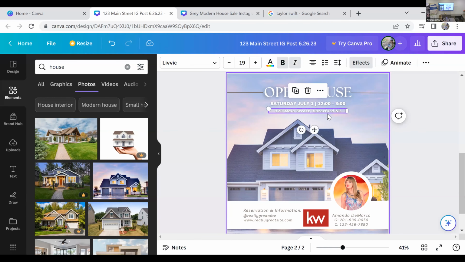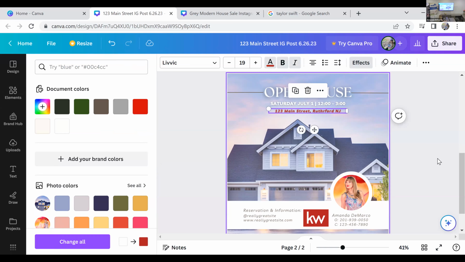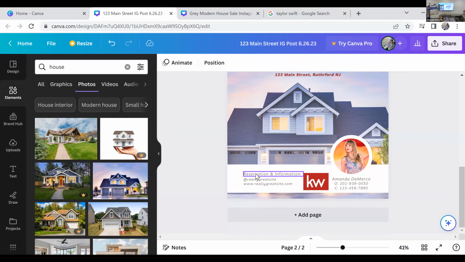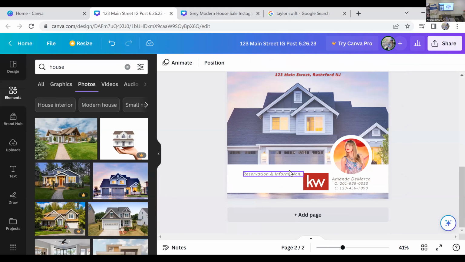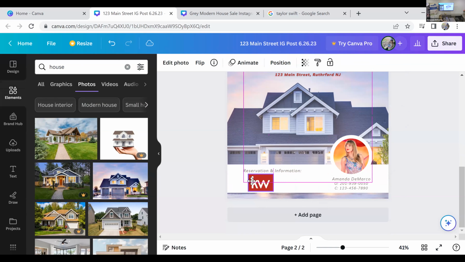Now this still looks kind of weird, so what I'm going to do is take this, and then I'm actually going to take the red color that's in the logo and change my font color. What I can then do is put in any additional information here, any contact info, website, etc. And I can then use my logo.